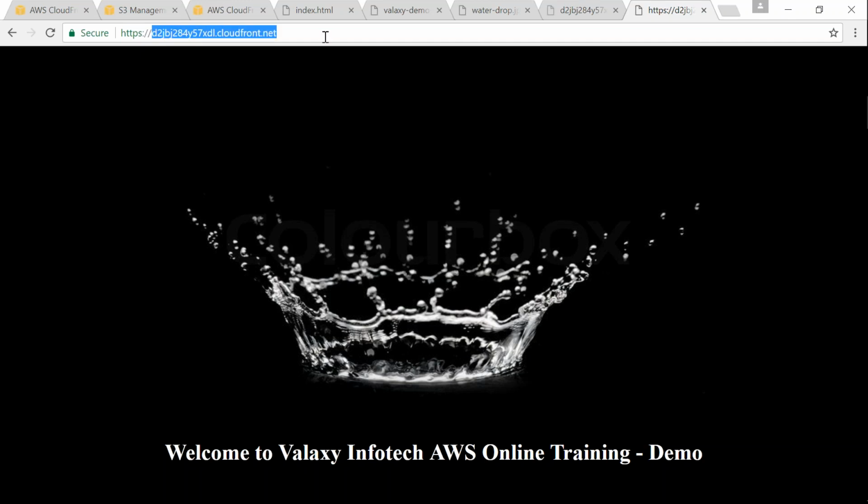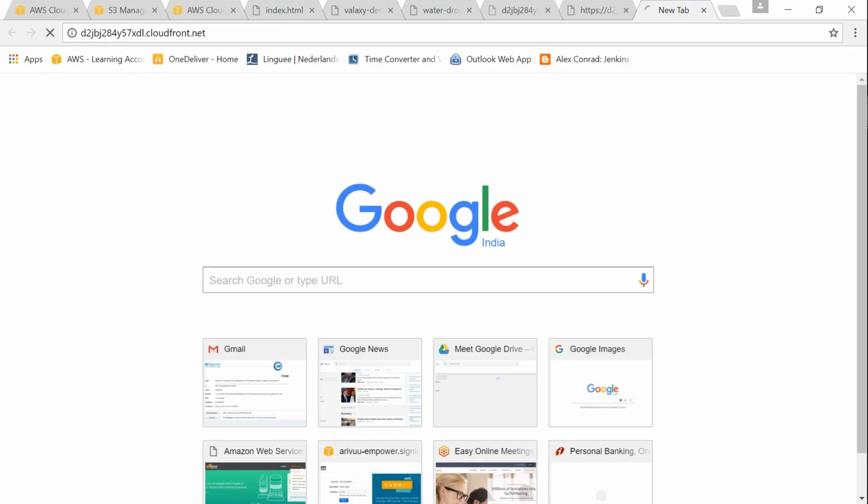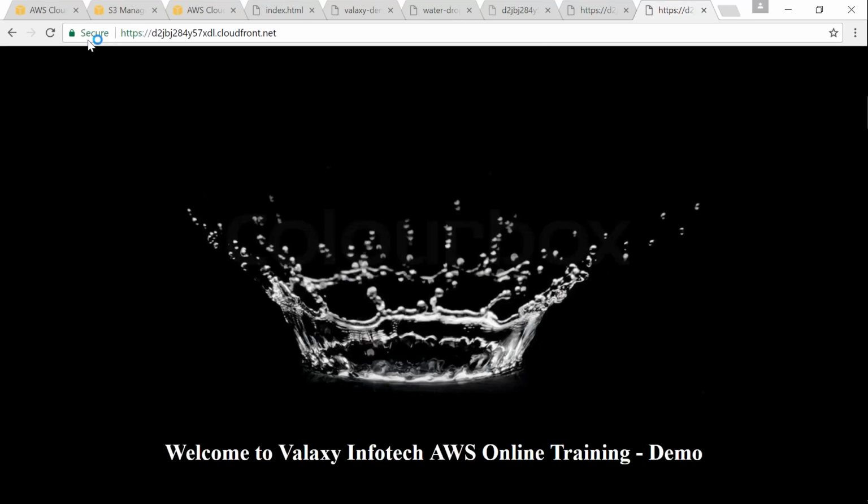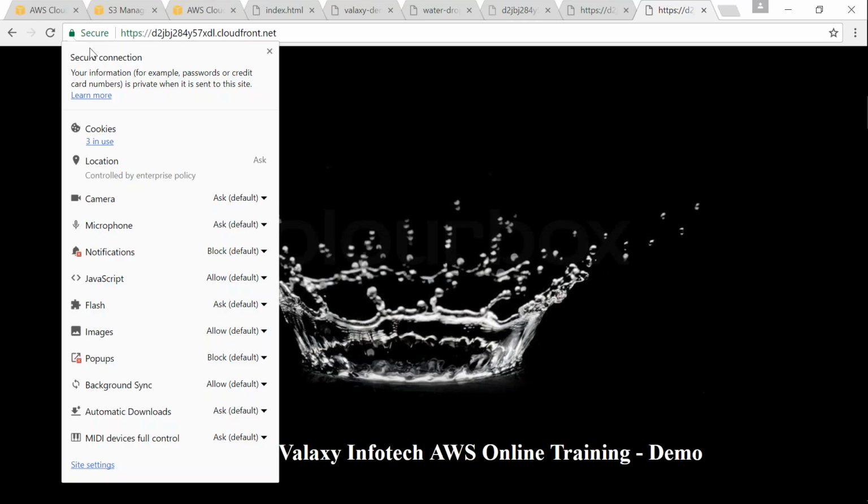And even if I type this one directly, that is HTTP, it should make it HTTP. Automatically, I should be redirected to HTTPS, as you can see here in the top. And if you click on that, it will say that you are using a very secure connection. And you can use SSL Labs to test whether your connection is secure or not.